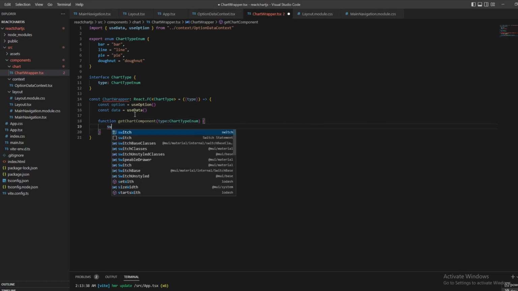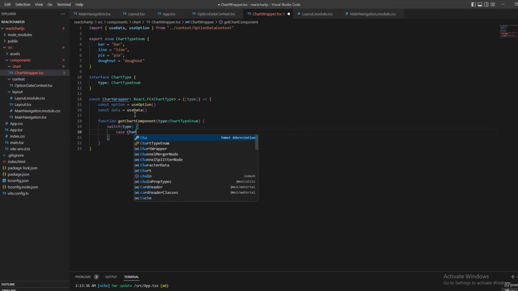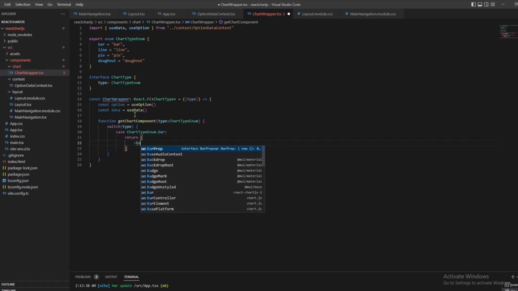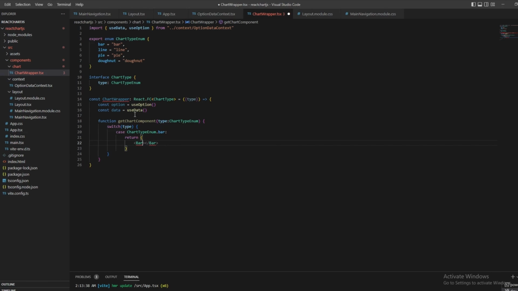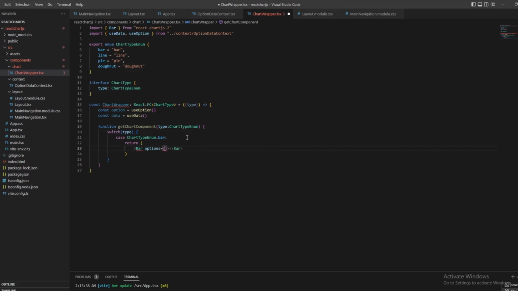And in order to decide which type of visualization to have, let's switch on the type. So if the case is ChartType enum.bar, we want to create a bar chart, so we must return the Bar component. The Bar component is going to be imported from React Chartjs 2, and that component will receive options, which is going to be our options, and we must specify the type, so it's going to be options as ChartOptions Bar.